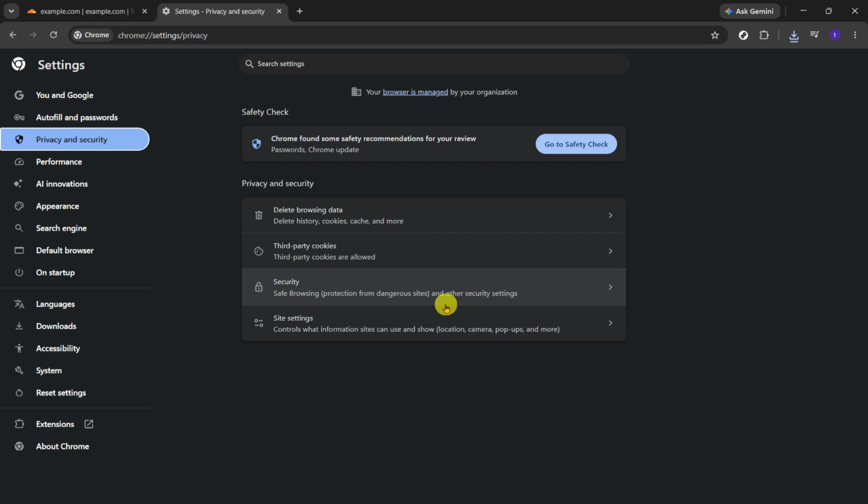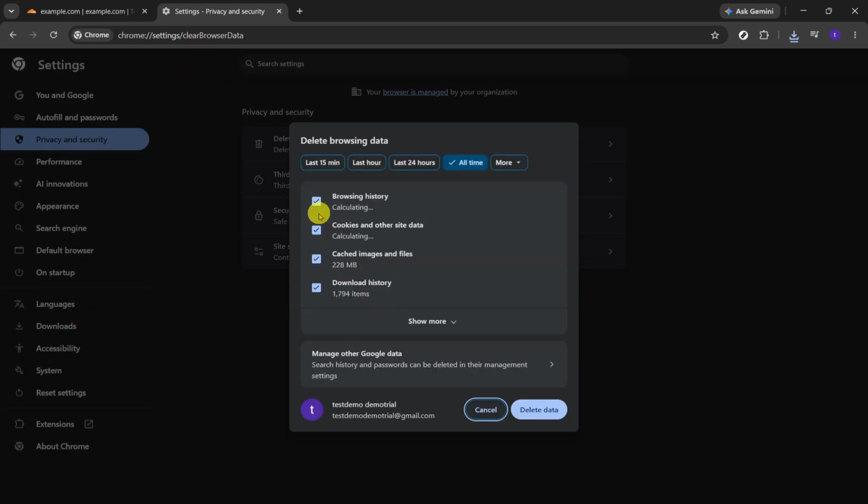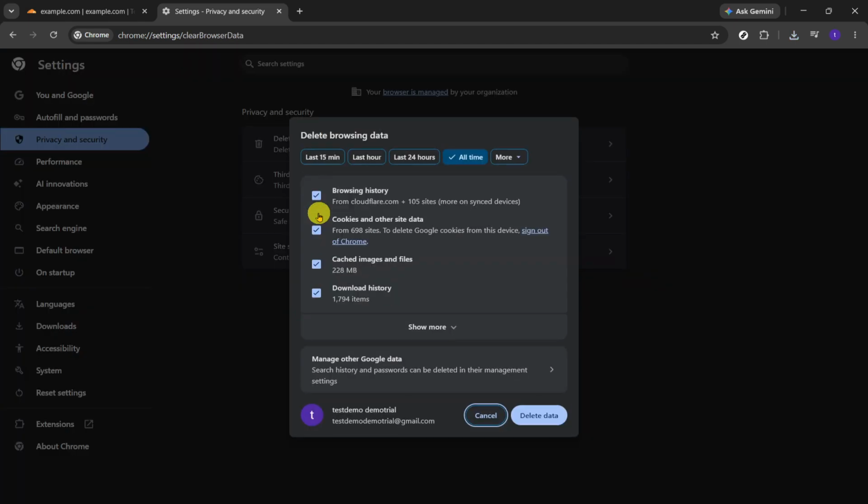Once you're in Privacy and Security, click Delete. Depending on your browser, this may appear as an option to delete browsing data or clear browsing data, but the purpose is the same. You're opening the tool that lets you remove saved website data from your browser.